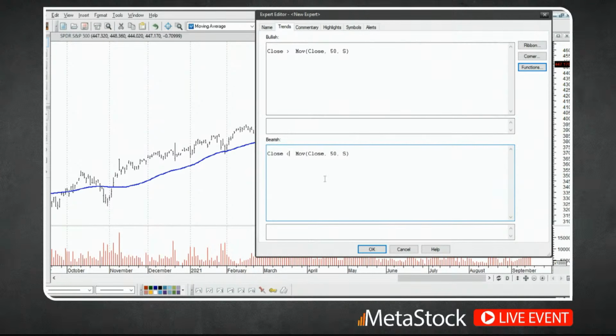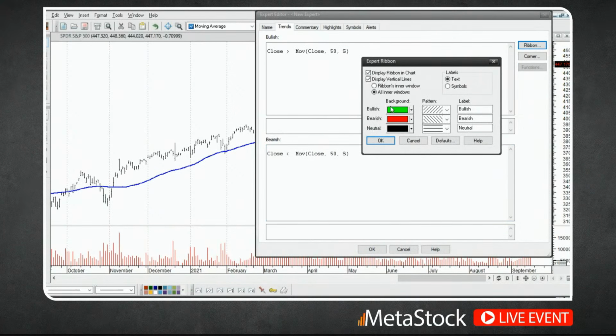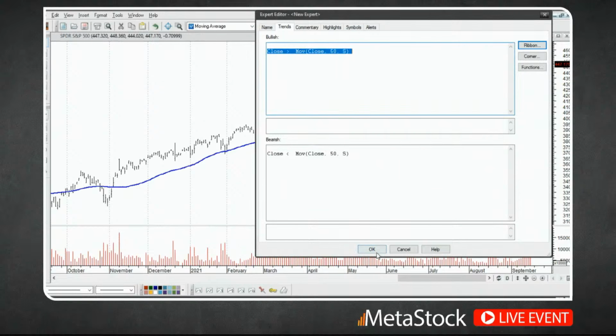And then to control what that ribbon's going to look like, click on the ribbon button over here on the right-hand side, and this will open up a dialog that allows you to control, first of all, whether or not you want to see a ribbon. Second of all, whether or not you want to see any vertical lines. And then you can control whether it's going to be in the inner window or all inner windows and so forth. But in this case, I'm going to unselect the vertical lines. I just want to see the ribbon by itself. I'll click on OK, and then click on OK.